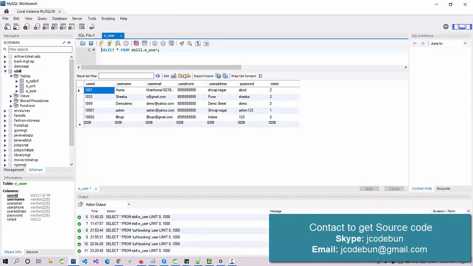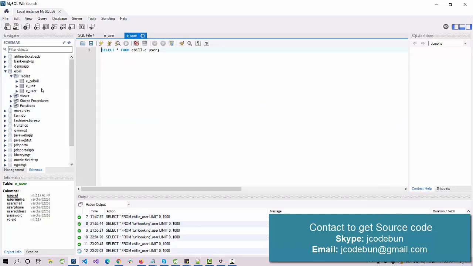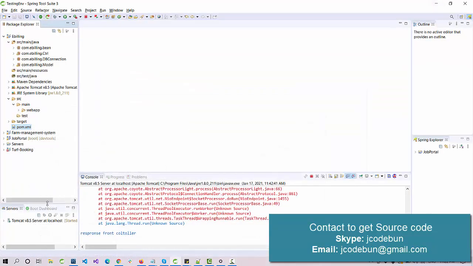So here is the database under my MySQL Workbench. There are tables. This is the e-billing project database, and under this database we have a table called user. We'll check this later, and let's talk about the deployment.